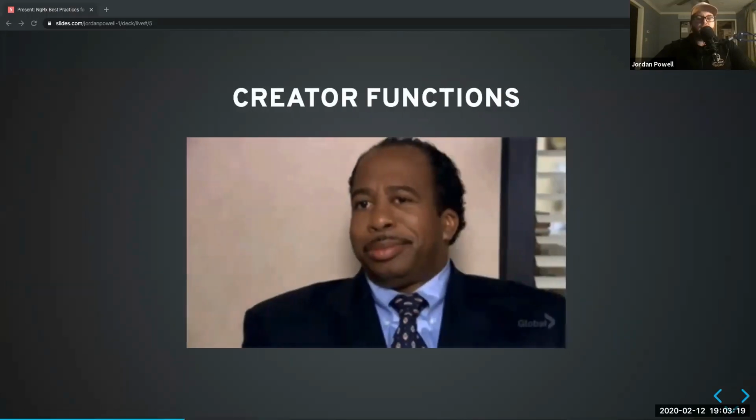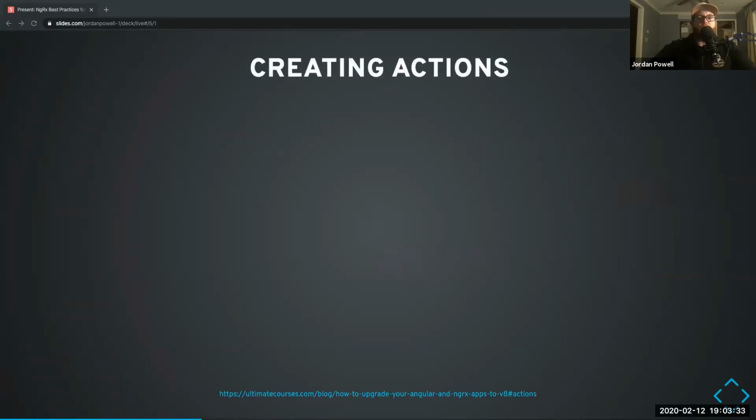All right, so now we'll get into some of my favorite features. I guess this isn't so new. It's about a year old, but I highly recommend using these if you're in version 8. I'll show you some examples of creator functions.